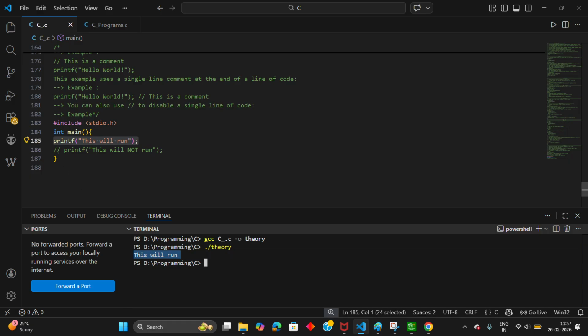It means we have disabled one part of the code, right? We have disabled this printf statement, that is printf "this won't run", and we have saved and compiled the code. We got the output as "this will run". Like this, we are going to disable some part of the code when required by the programmer. This is how we disable the code temporarily. If we want to disable it permanently, we just delete it. We just remove that particular line from the code.